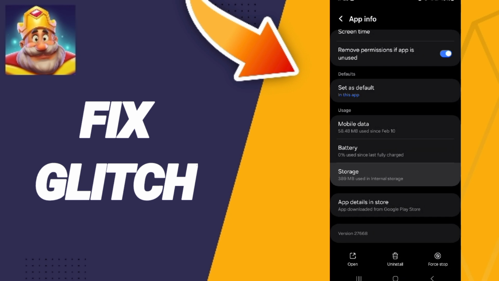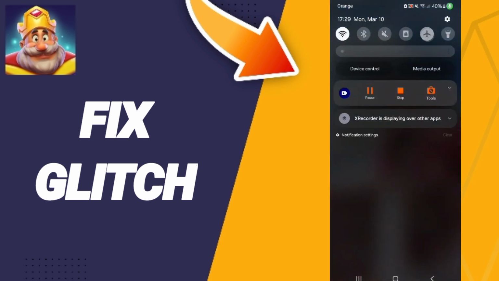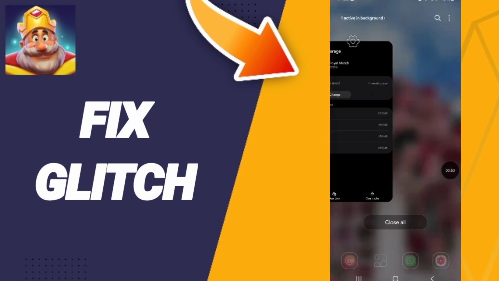Then we'll enter the storage window. Here we click on clear cache. Then turn on your airplane mode and turn it off again to fix that problem.